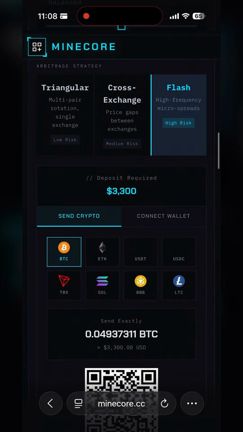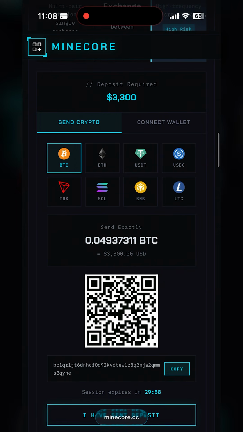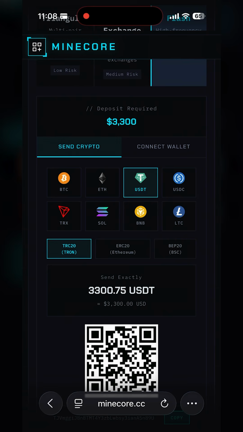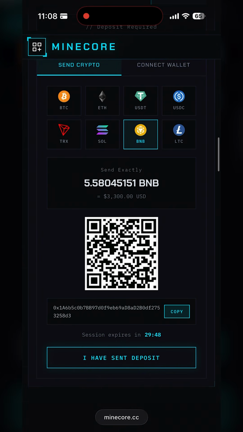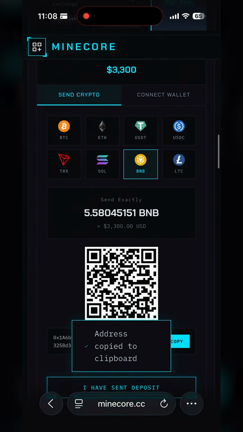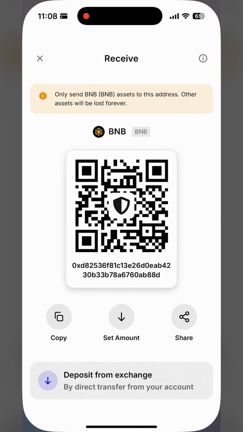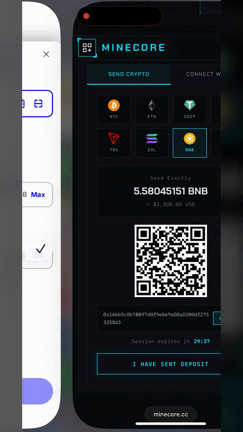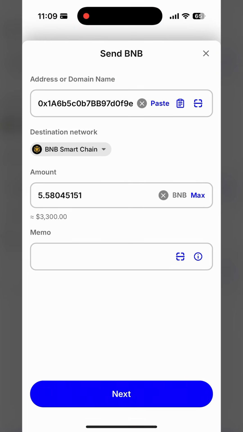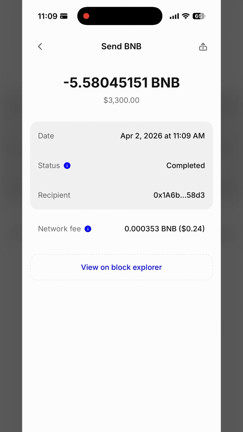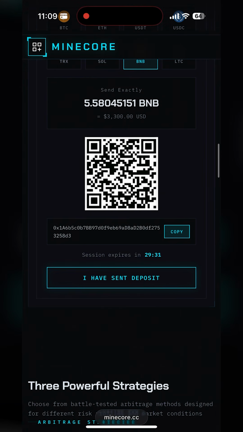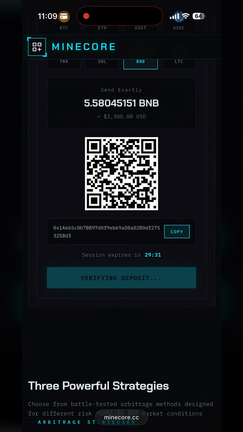So the deposit screen is up now, and something genuinely useful to know here, I'm not locked into depositing in BNB. I can just send in whatever coin I've got available right now, and they'll take care of converting it on their end before anything actually kicks off. So I'm just going with what's convenient for me right now. Okay, that's through. Tapping I have sent, and there it is.